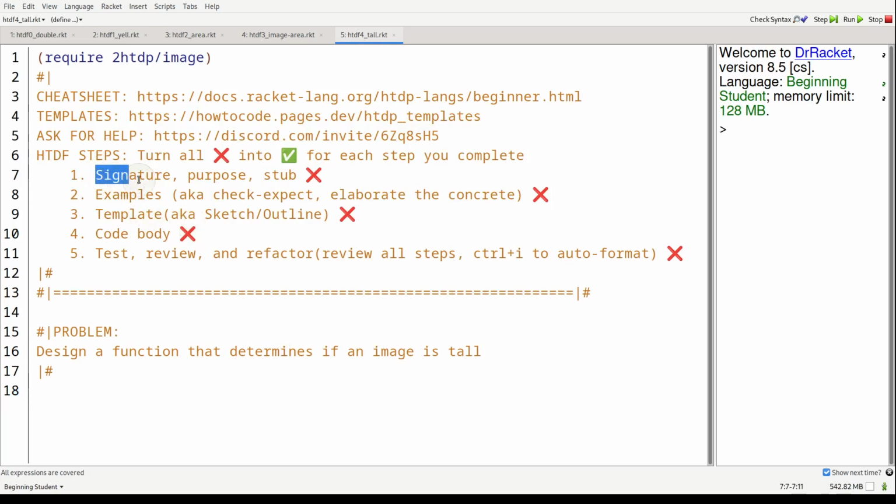So let's get started. So signature, purpose, stub, let's go. Signature, we're going to call this function tall, and we can infer that it consumes an image because it determines if an image is tall. All right, and we're going to say that it produces a Boolean, namely because you're either tall or you're not, and a Boolean encodes those two values just perfectly fine. All right, let's write the purpose next. So it produces true if an image is tall. That's a little bad of a purpose statement. I'll explain why later, and we'll revisit it soon.